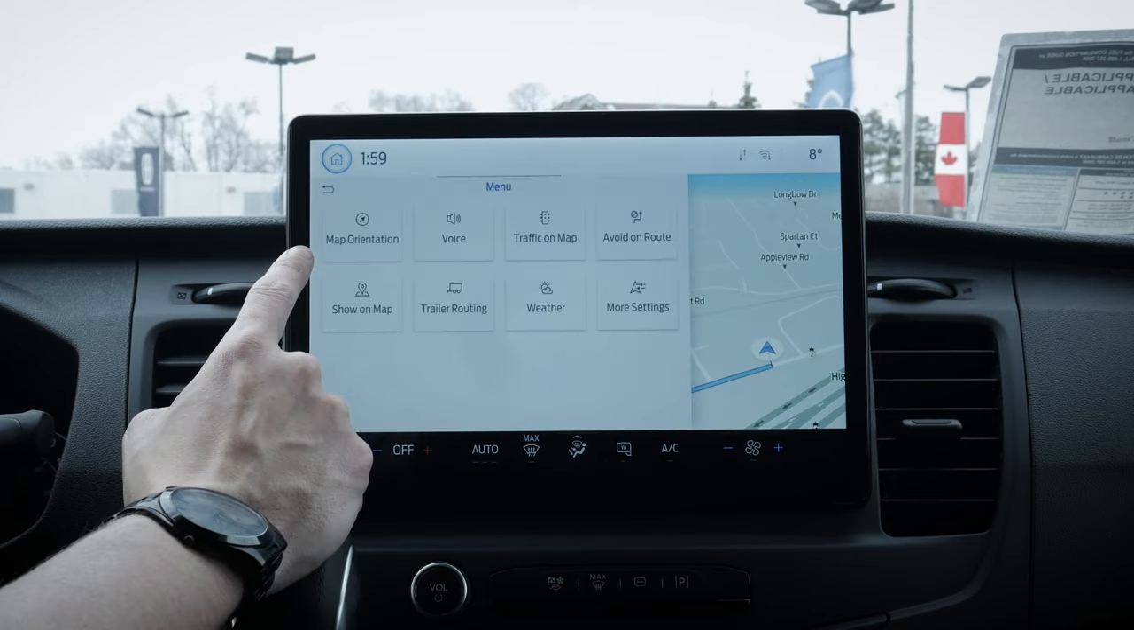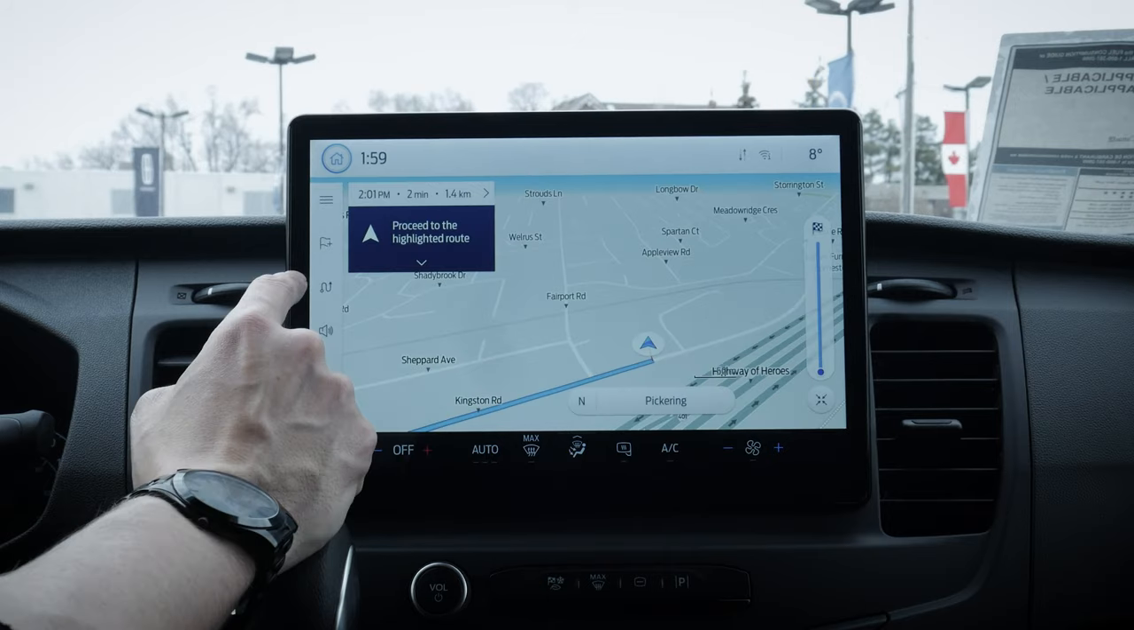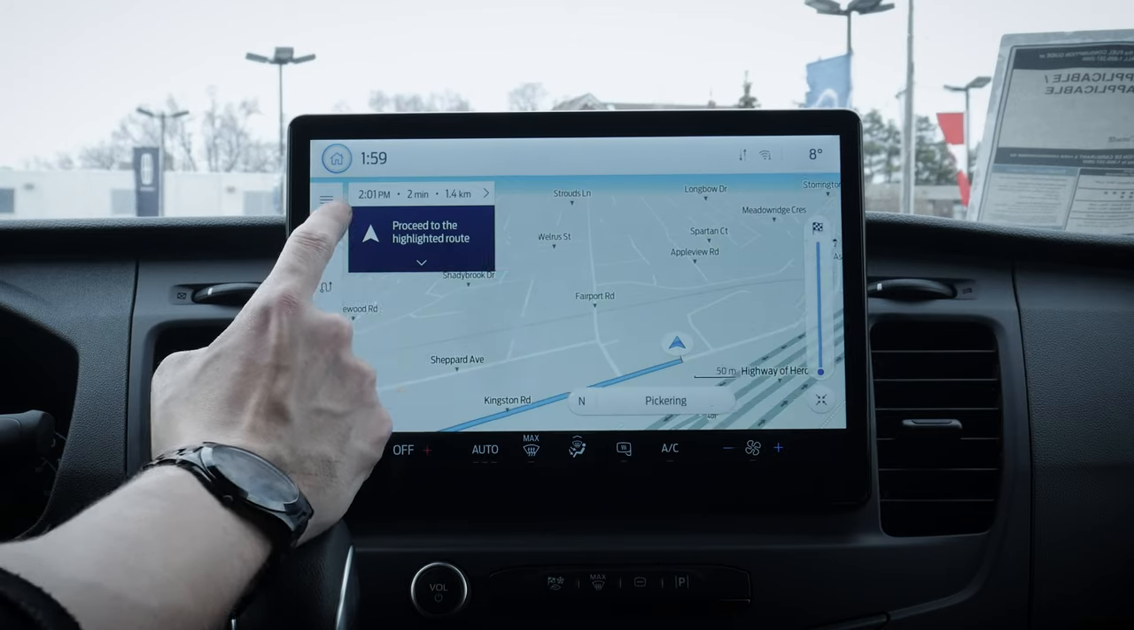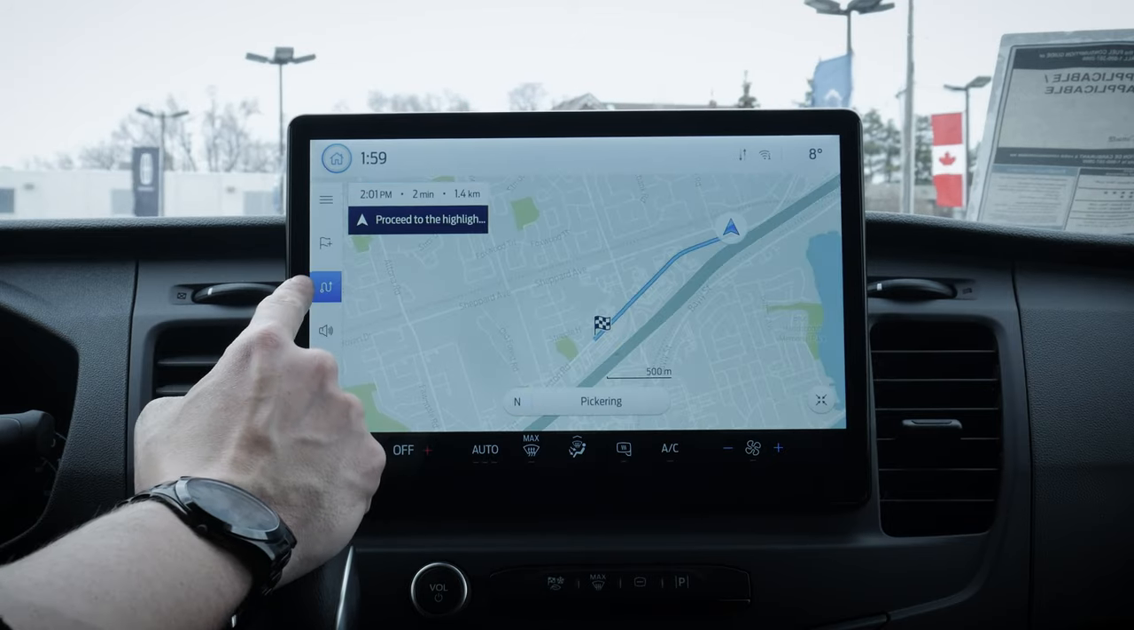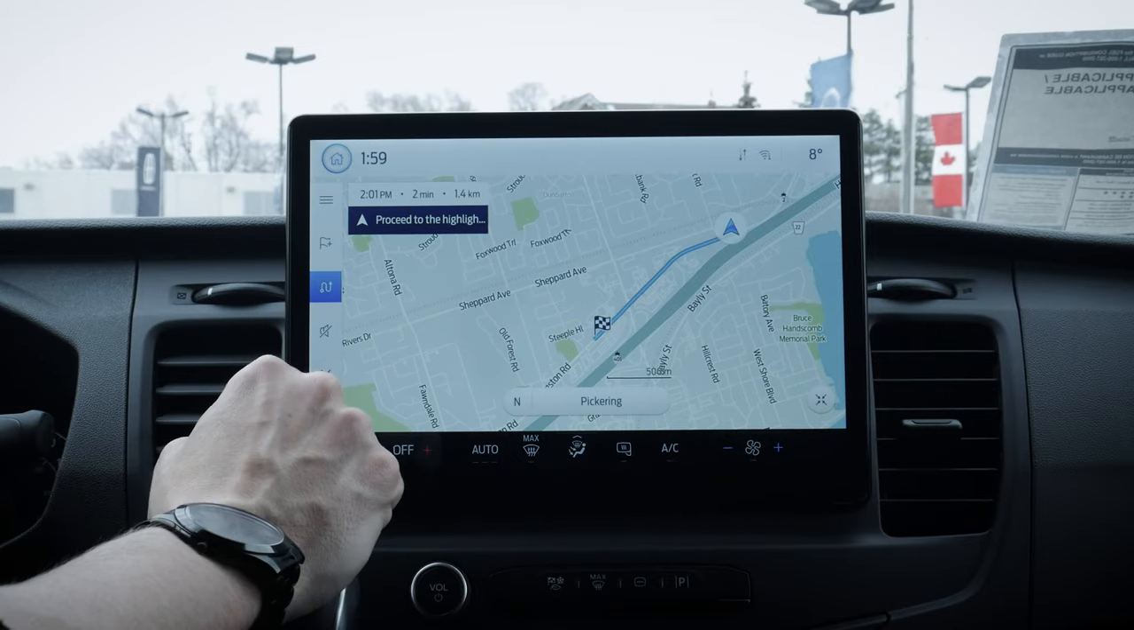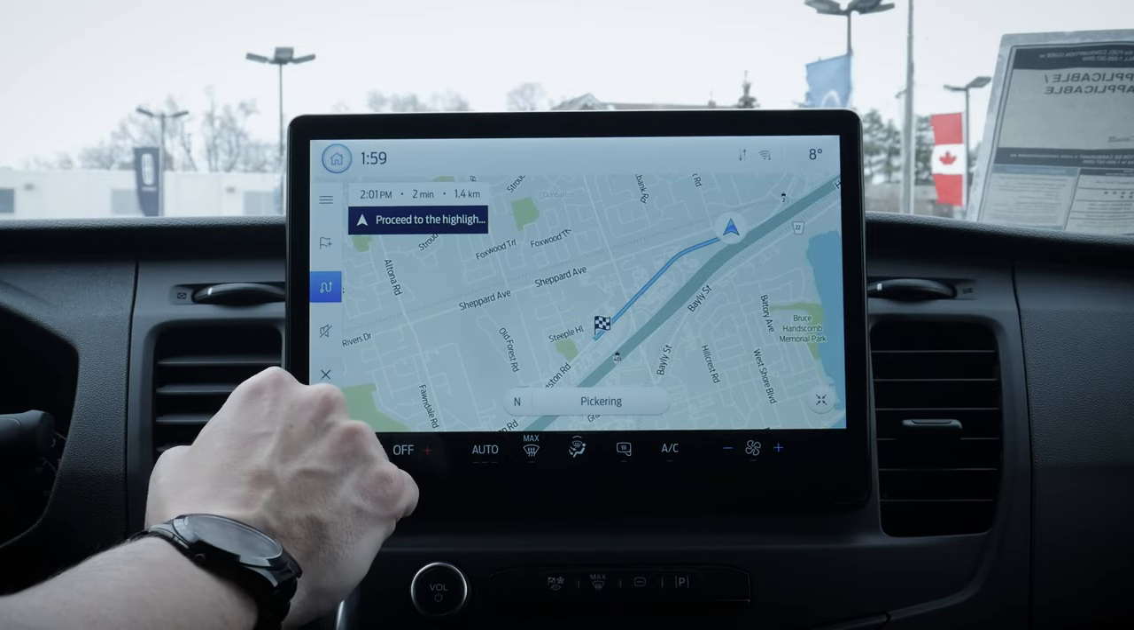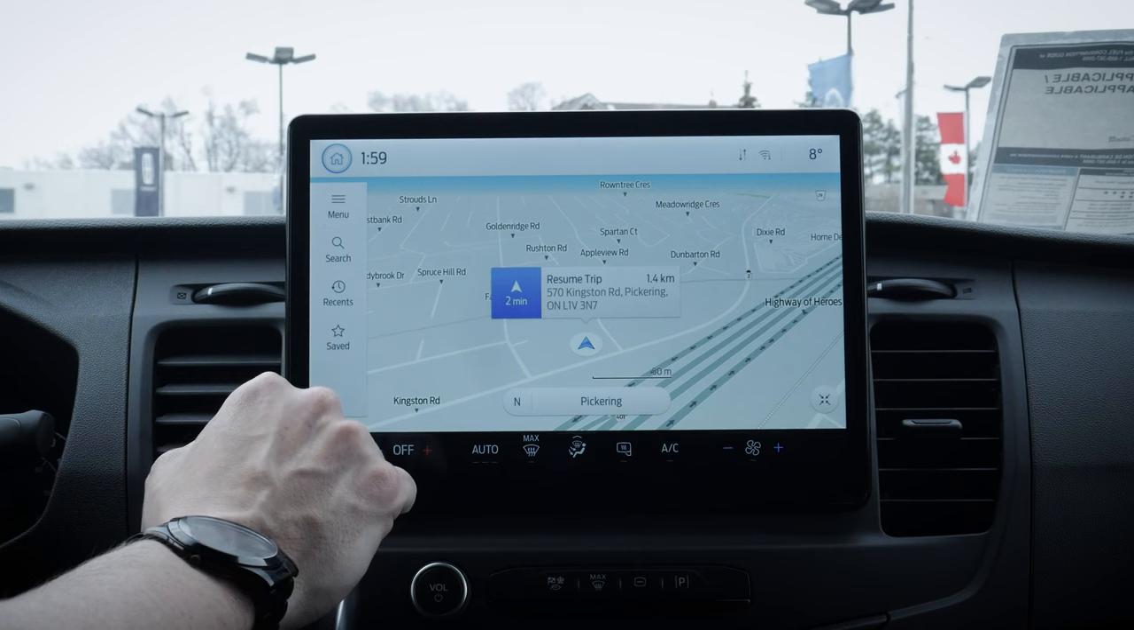Now, on top of that, we press the menu button now. We're back into these main settings. We can add in a destination. So if we want to stop at a midway point, we can press this in order to see the full route. We can mute out our guidance. And then we can also press the X button there if we want to cancel the route out.